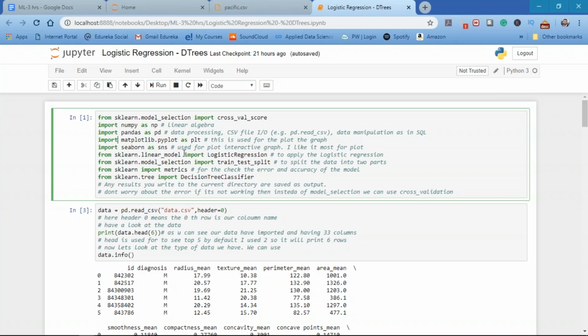From sklearn, we're going to import LogisticRegression, which is the major model or the algorithm behind logistic regression. We're going to import train_test_split so as to split the data into two parts, training and testing data sets. We're going to import metrics to check the error and the accuracy of the model. And we're going to import DecisionTreeClassifier.